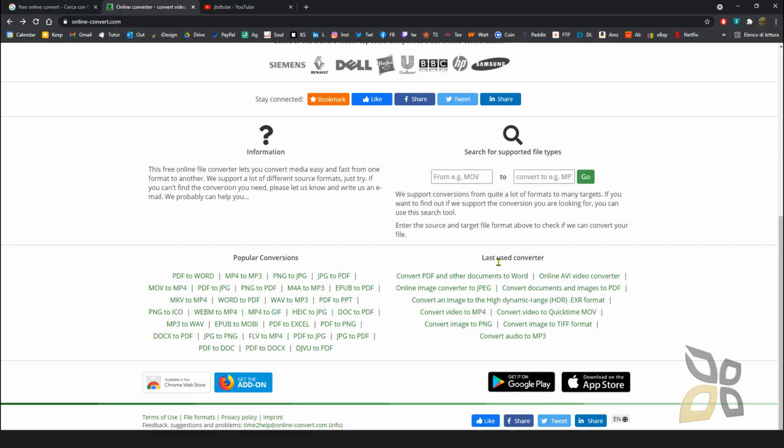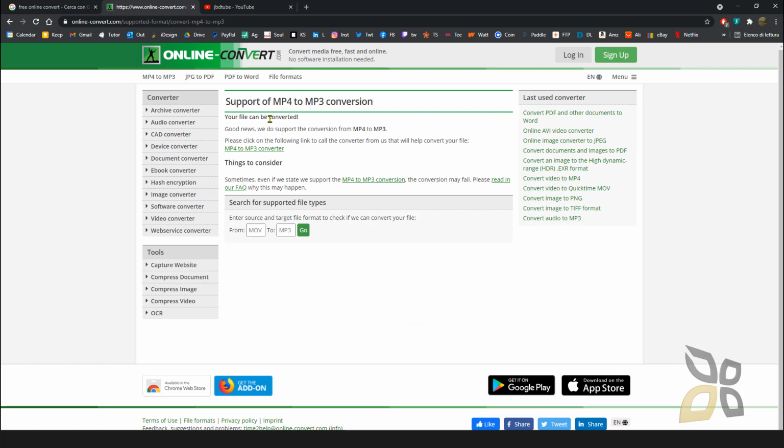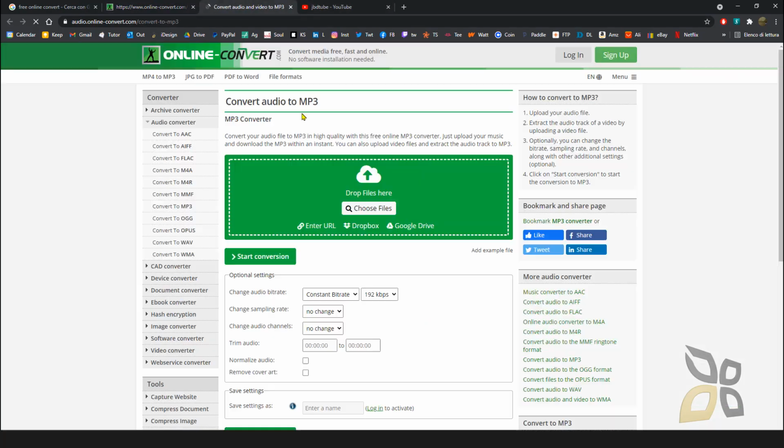Now you can see here the last used converter, and also if you're looking for something really specific, you can try to search for something here. So for example, let me search mp4 to mp3 just to make an example, and say go, and this is going to show me all the results here, and you can see I have an mp4 to mp3 converter. So if I open this up, there you go.